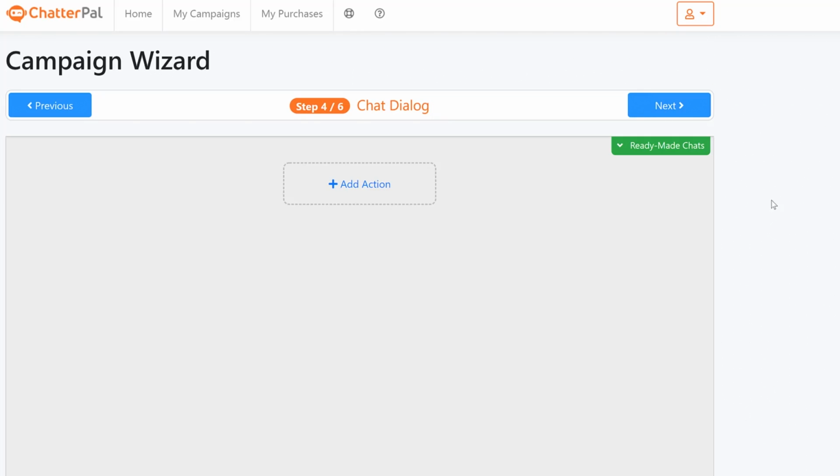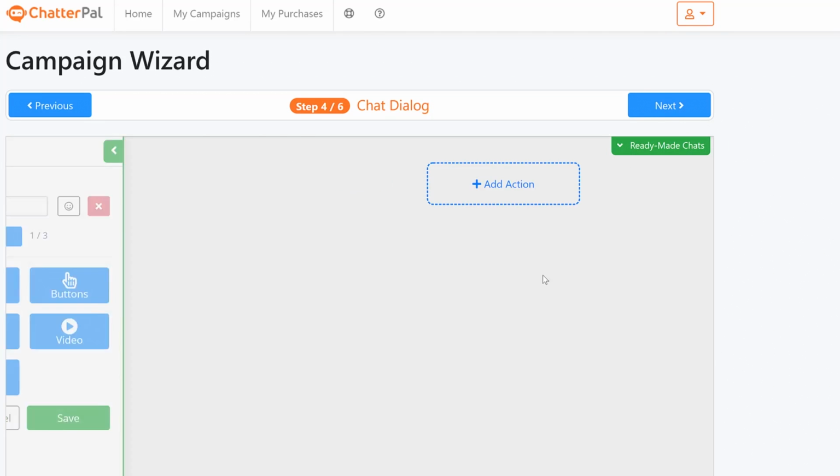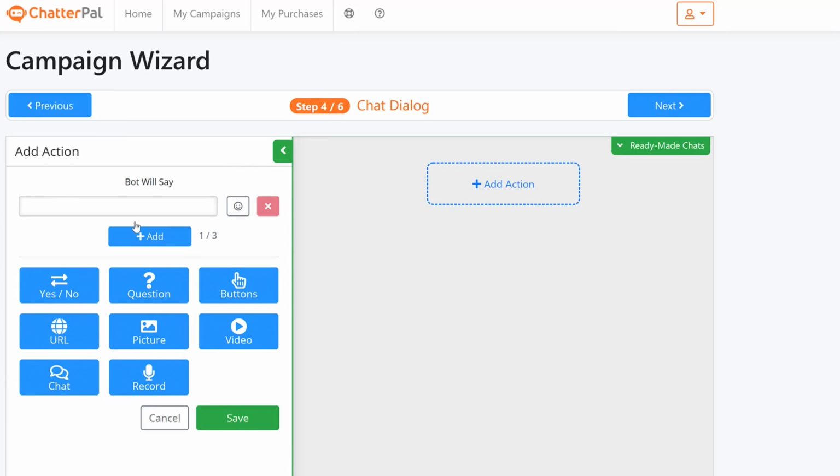If you click next, you can start using the actions. If you click add actions, as you can see, we have an entire chat flow you can create, where you can put your own videos in the chat, depending on responses, pictures, questions, yes, no, or URL, where you can send people to a different page in your website or some other website.